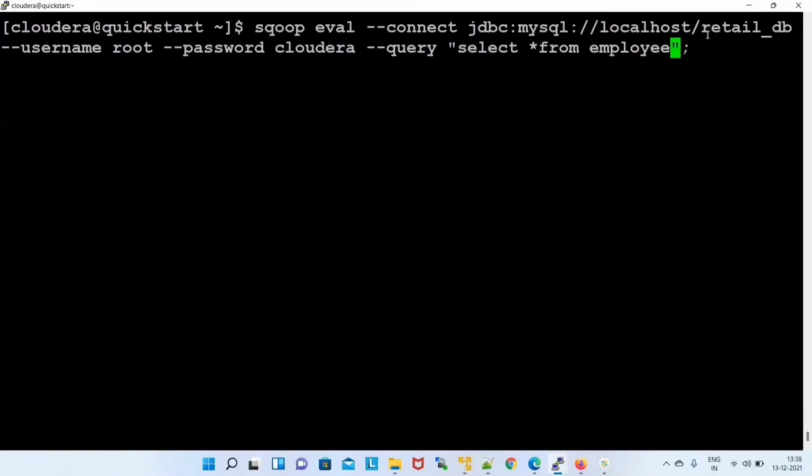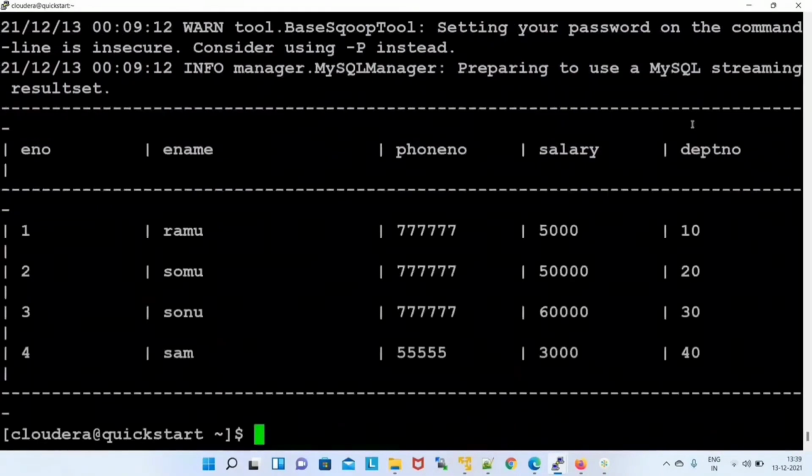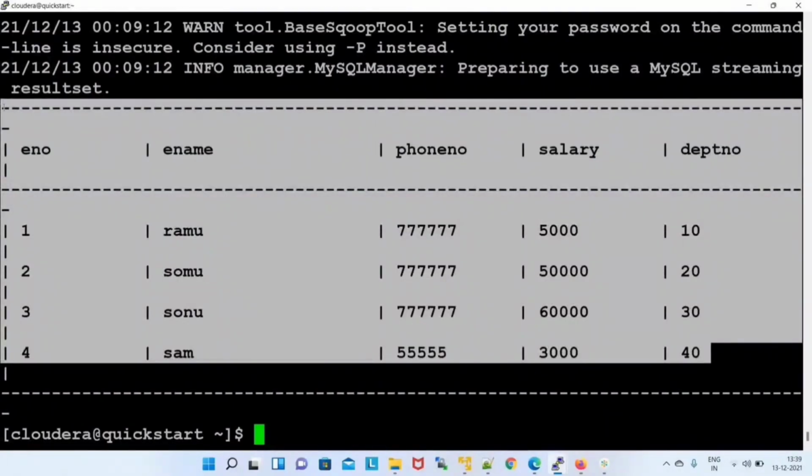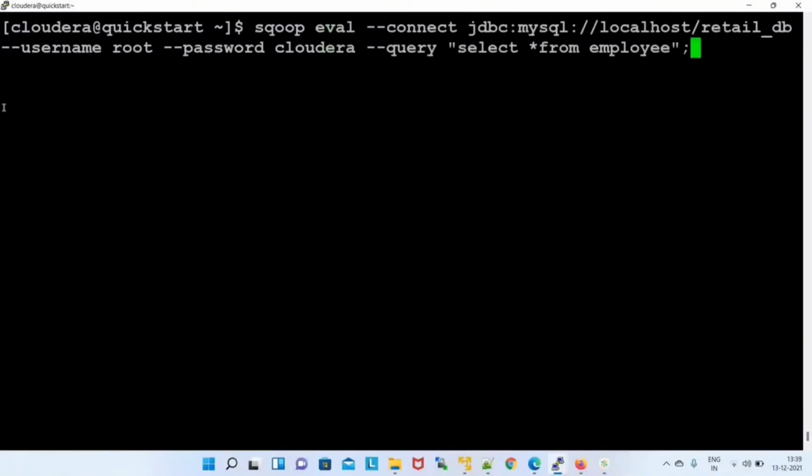That means it will connect to the RDBMS, go to this database retail underscore DB, and under this database it will retrieve this particular employee-related data. See, successfully retrieved data. So any SQL query you can execute using a Sqoop query, but you have to write the query inside these double quotes only. You can even apply a join condition in a select query.